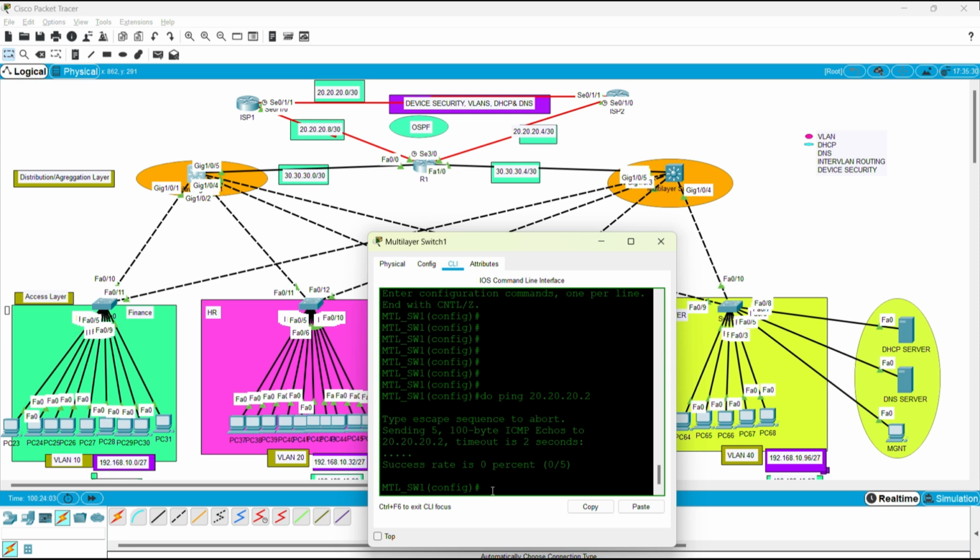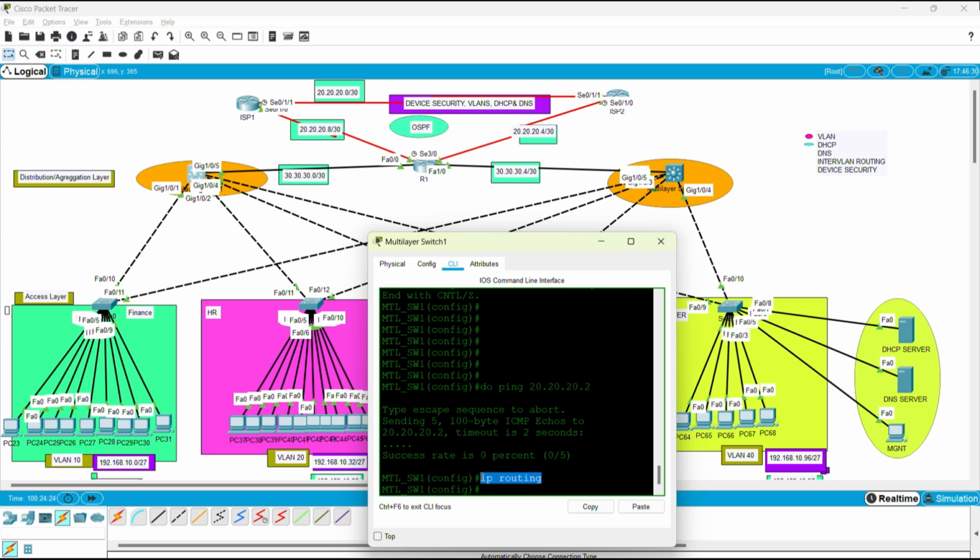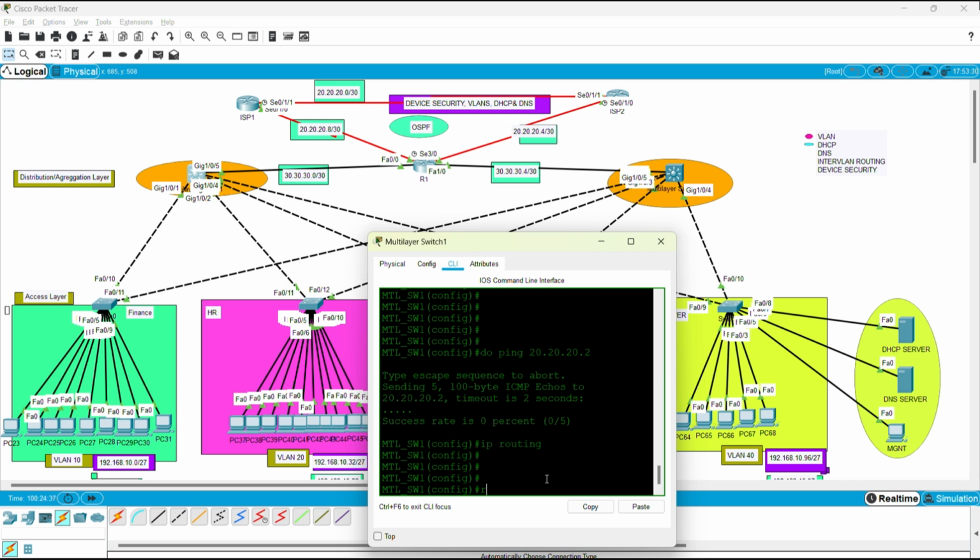So what we're trying to do is make it knowledgeable of how to get there using the dynamic routing protocol. All I have to do is say IP routing. This is the command that will help us enable routing on this multi-layer switch, layer 3 switch. I have to specify IP routing first so that I will be able to further configure the instance.